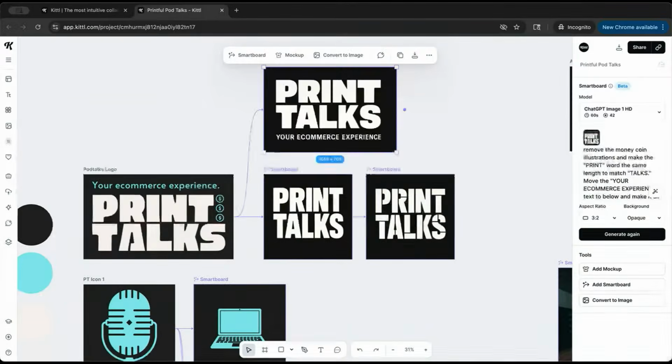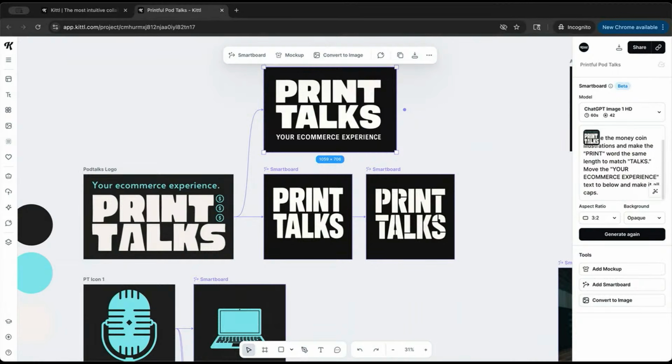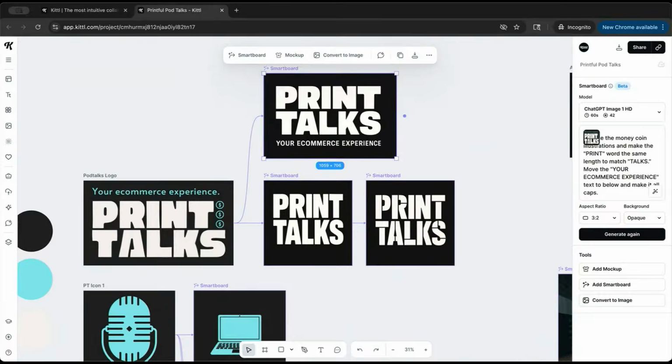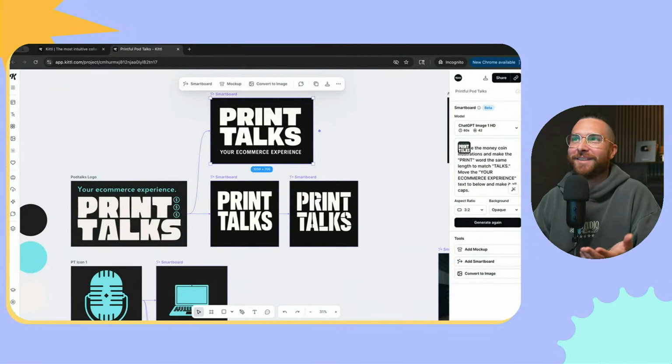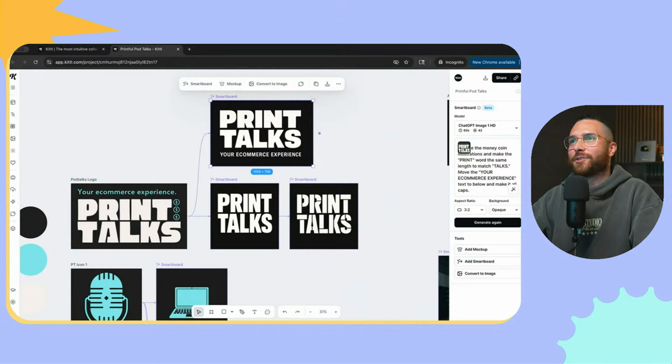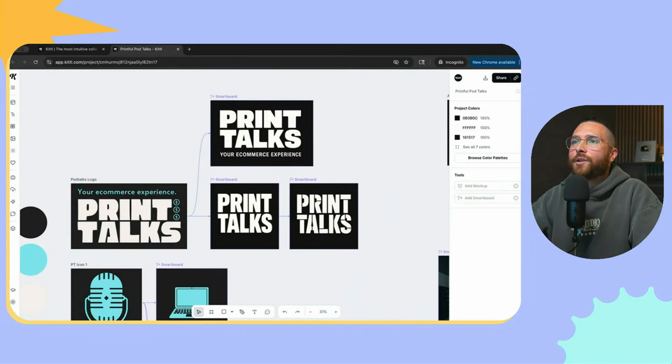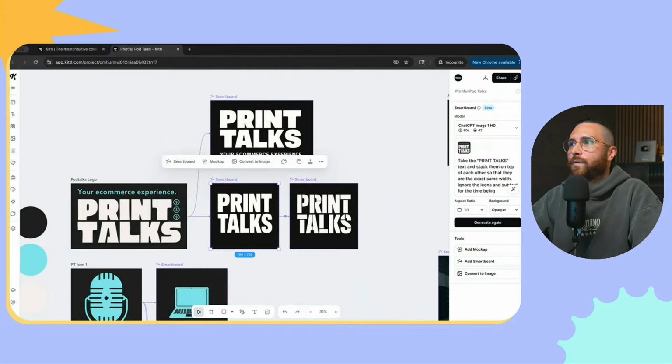Okay, remove the money coin, make the print word the same length to match talks, move the Your E-commerce Experience text below, make it all caps. And I mean, it did a pretty good job. It's pretty nice. It's nothing fancy, but sometimes just basic text, white and black, is a great way to start. And I also decided to do some square formats with no icons, no subtext, nothing. What would it look like to just have Print Talks vertically stacked like that?